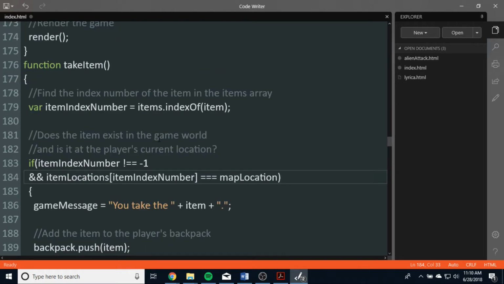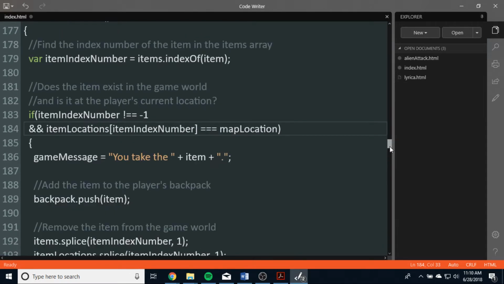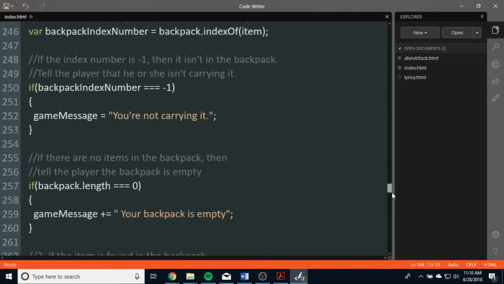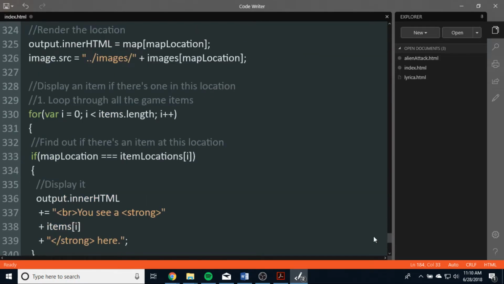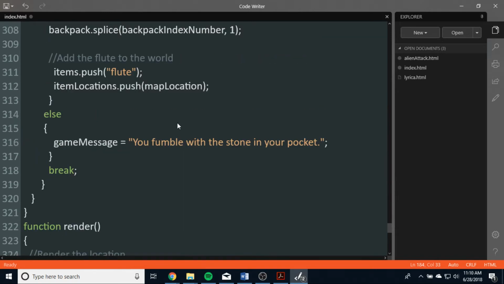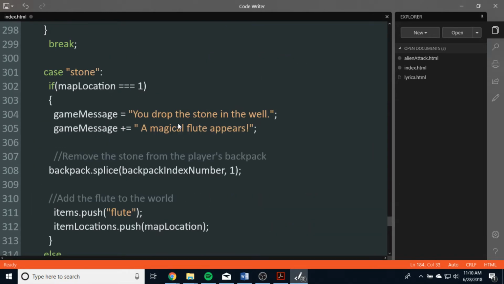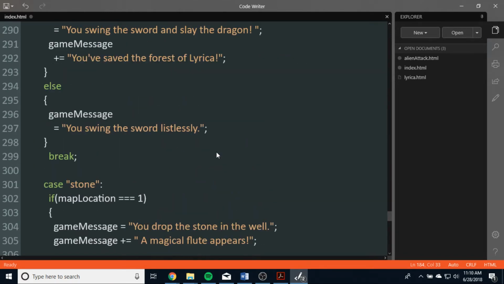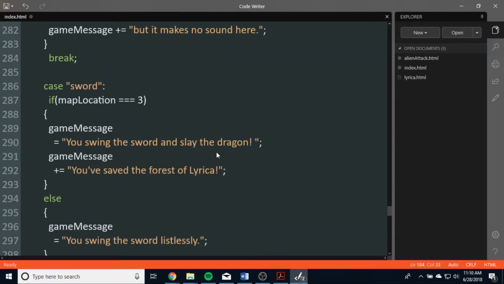Nope, I didn't. All right, so basically, yeah, no, the take item thing is the same. What I did was I made it so that the stone was automatically in your inventory from the beginning of the game. So we'll keep that.